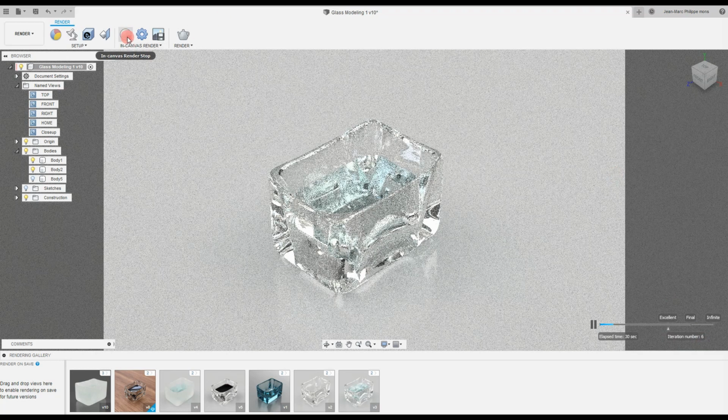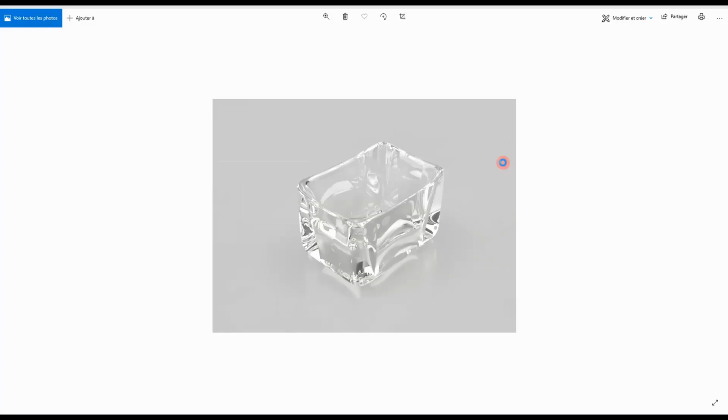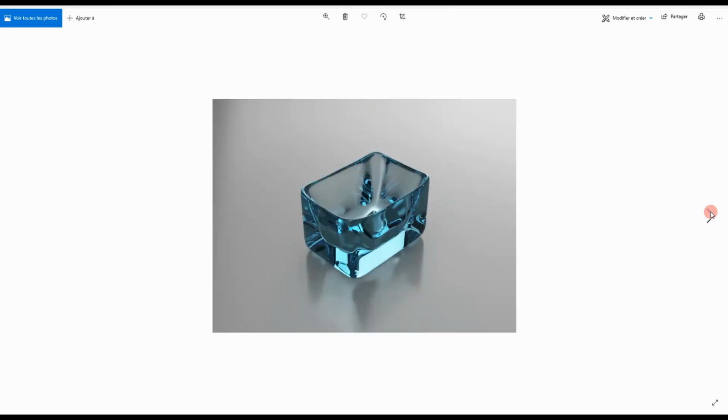So I already rendered that image before. I'm going to show you first the glass without any liquid in it, which is this. This is low resolution clear glass, no water. This is a higher resolution rendering of the clear glass alone, no water at all.